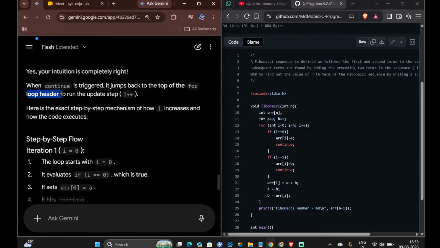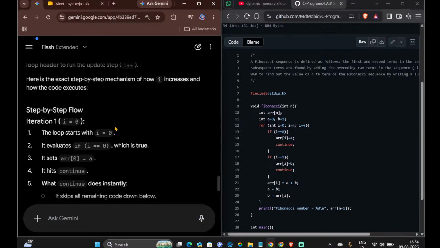Okay, so this is what we need. When continue is triggered, it jumps back to the top of the for loop header to run the update step i++. Here's the exact step-by-step mechanism of how it executes.